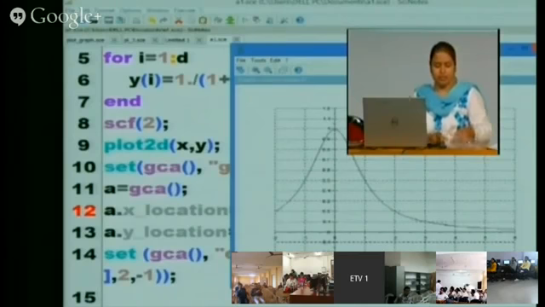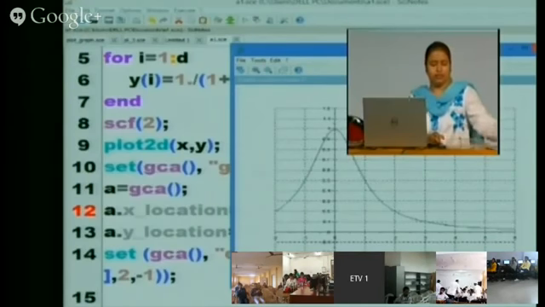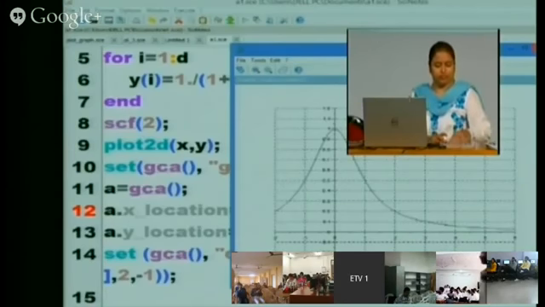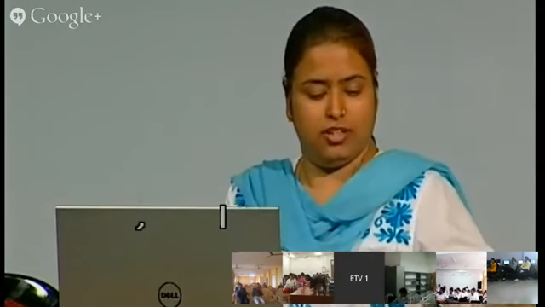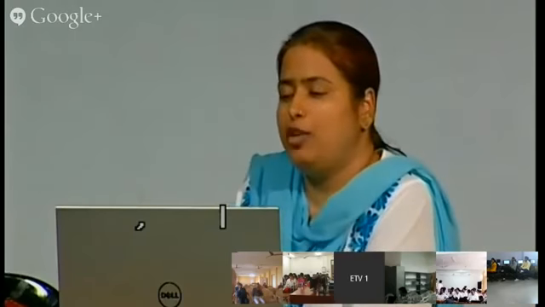Next is the simple plot. No need to do it. Now next is the semi-log graphs.